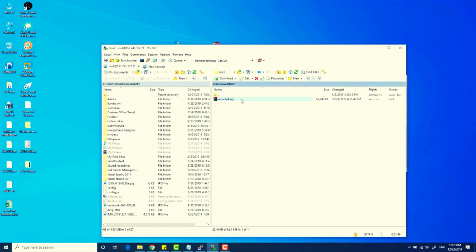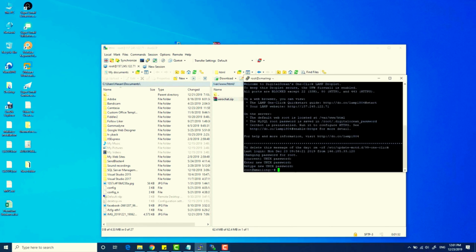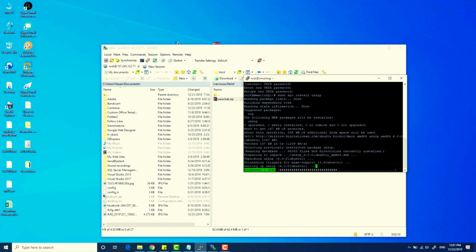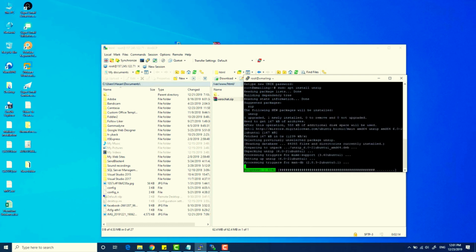Okay, very nice. So the file now is in our server. Now we need to extract this file. Simply go back to Putty and now we need to install a small tool to unzip this file. Say sudo apt install unzip. Click enter. Just wait a little bit.